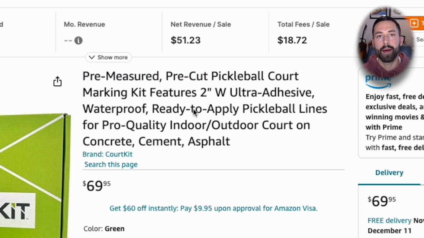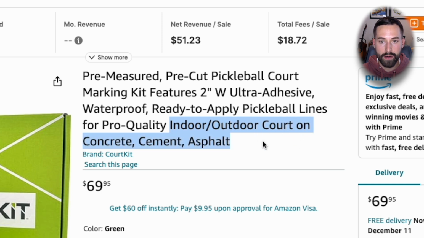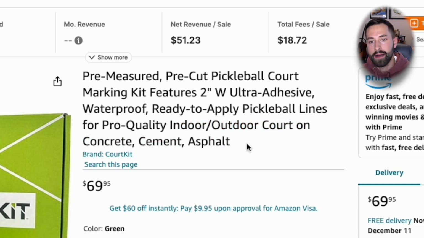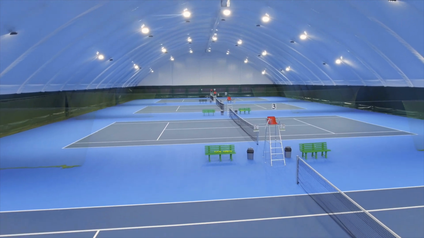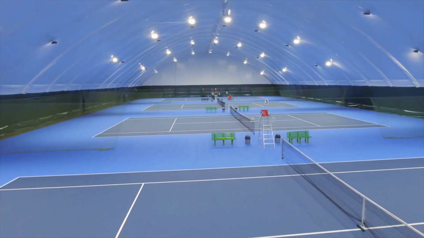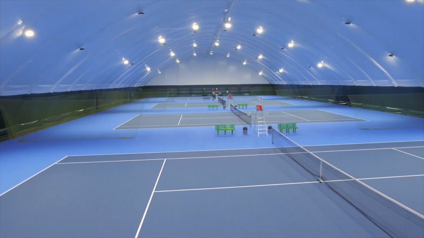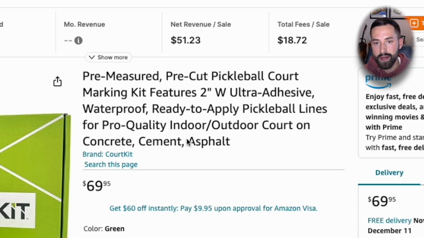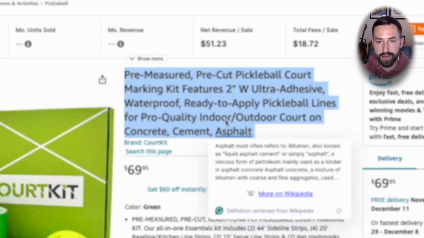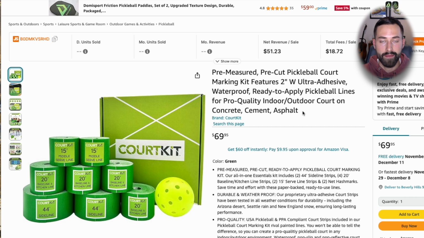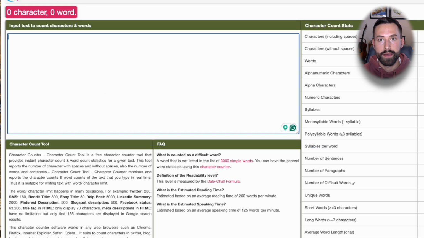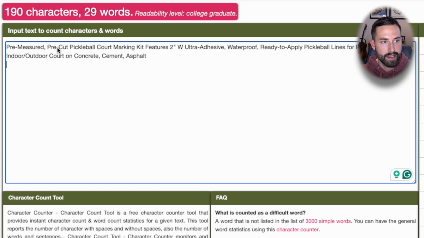Okay, and the second thing that pops out to me is really at the end here where it says indoor, outdoor court on concrete, cement, asphalt. Since this is an indoor court, I know there's cement or concrete indoor courts, but there's also hardwood or wood courts that we can add into here. So I'm going to see how many characters this is to see if we could add maybe hardwood at the very end here. So go to this character count tool. We can just type in charactercounttool.com or search for it on Google, and I will paste in her title.